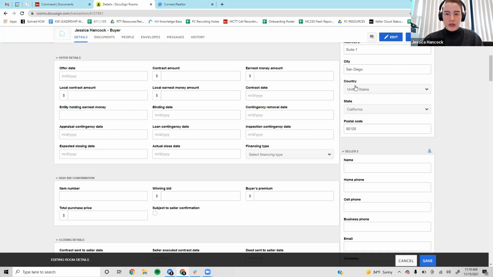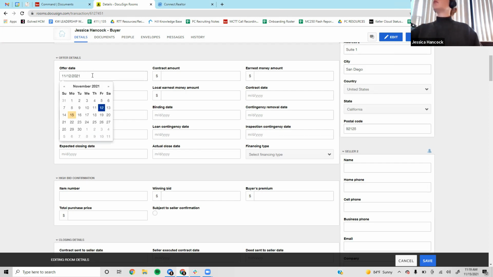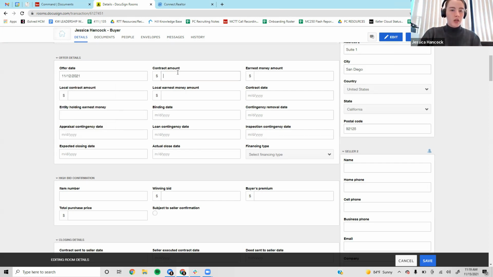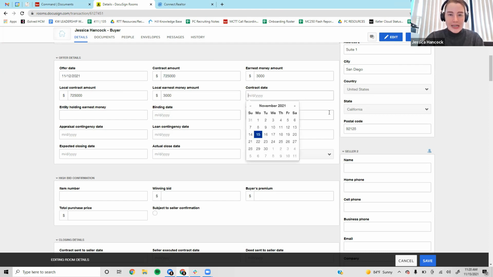Now I just went ahead and filled out seller one, but as you can see, we also have offer details here as well. So let's say that I went ahead and made an offer for today. And then we also have a contract amount. So let's say that I'm paying $725. I could go ahead and put in any earnest money information here as well. Local contract amount should be about the same. Same thing with the local earnest as well. Contract date. So let's say this is the date that we actually got it signed. Again, that will be the same as the 12th.